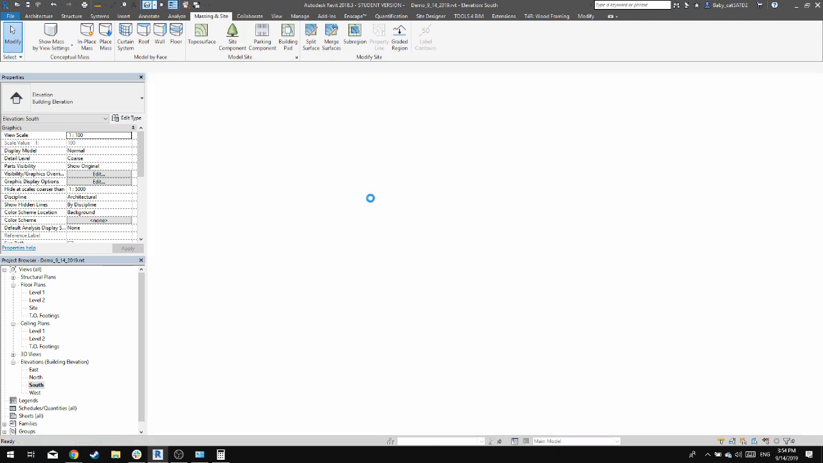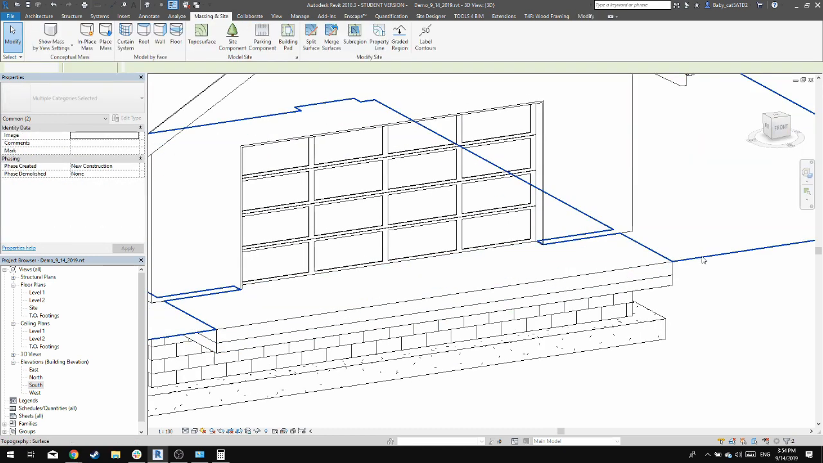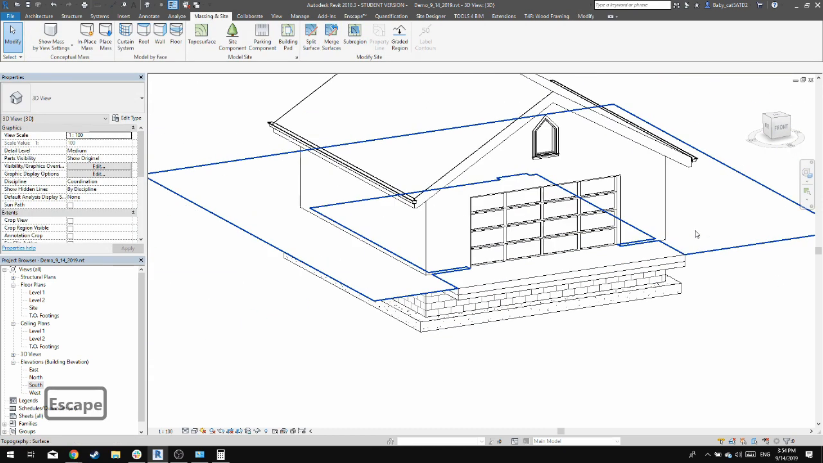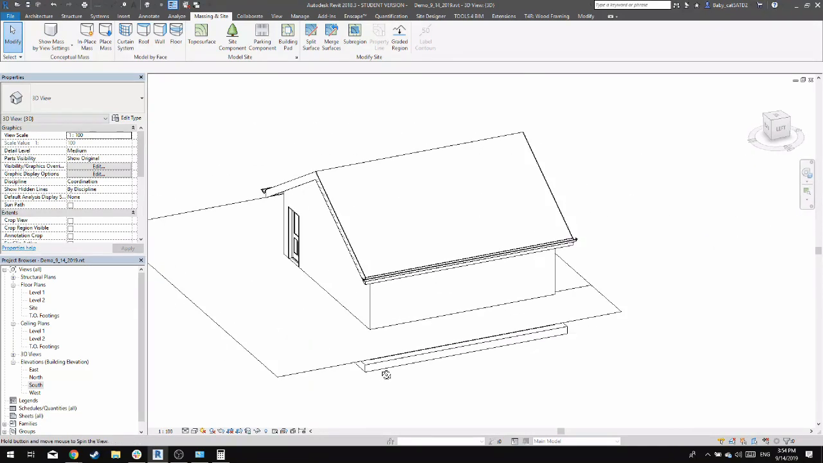That way it would make a bit of sense. But now you'll notice that the pad no longer is overlapping with the floor. Sorry, the topo surface is no longer overlapping with the floor, and things will look much cleaner.